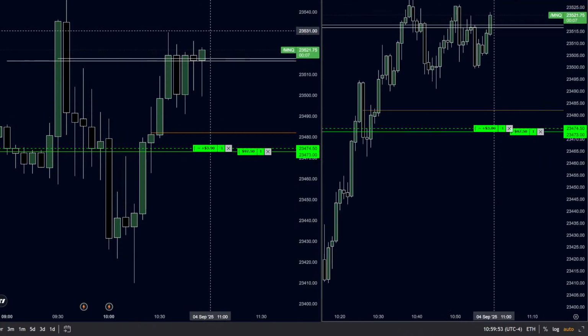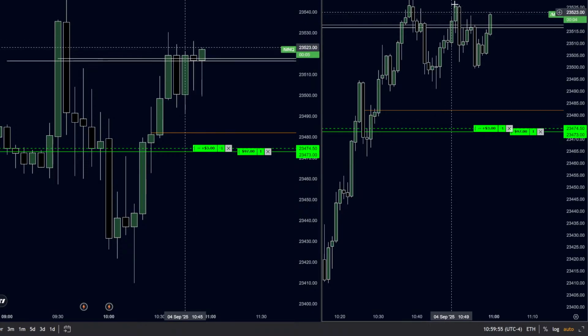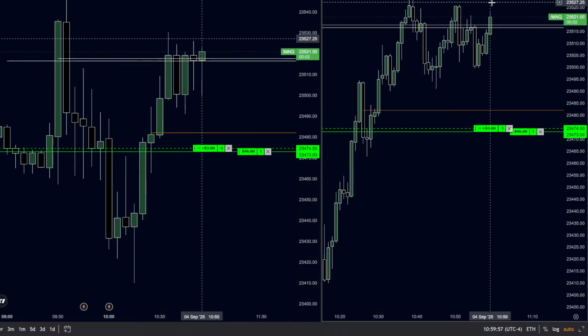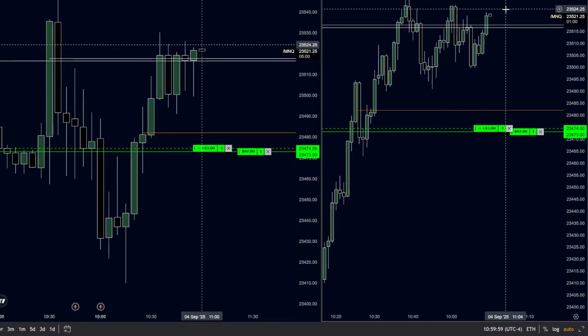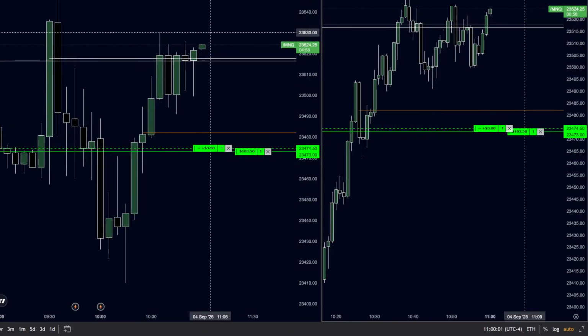I'd like to see a 1 minute breakaway gap through this. This would become a breaker. So we can close above here. We've got 2 seconds to do that. So I'd like to see it just run from here.